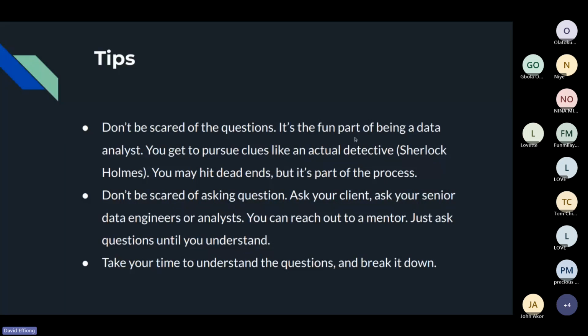Some questions will be tricky, some you may not know how to approach, but it's all part of the data analysis process. You're going to hit dead ends. Dead ends is like, okay, you think this is how to solve it. You start doing the analysis and you find out, oh, this is not the right way to do it. You now have to go back to the beginning. So it's part of the process.